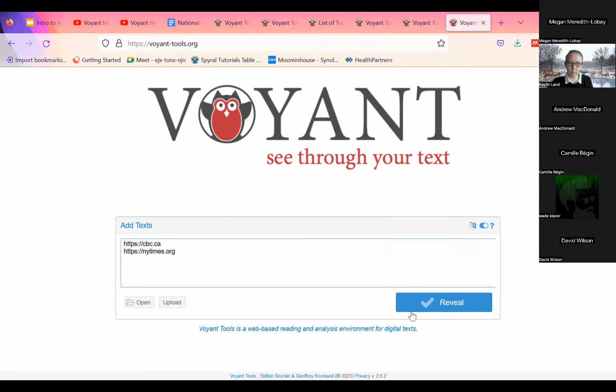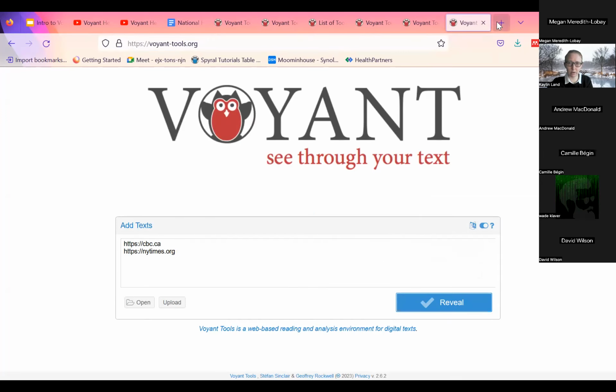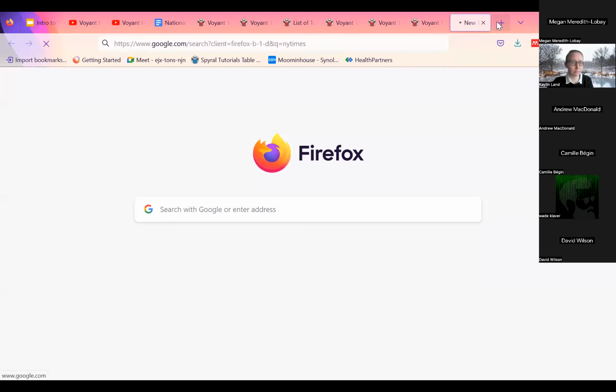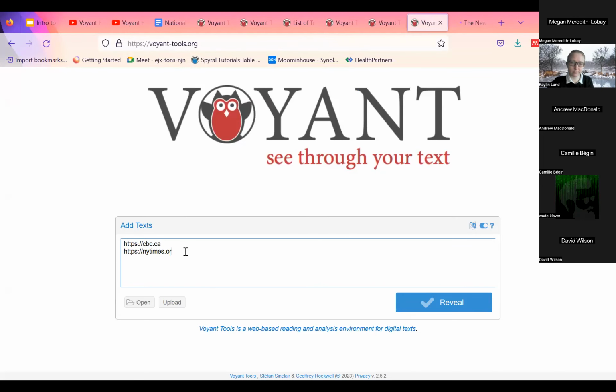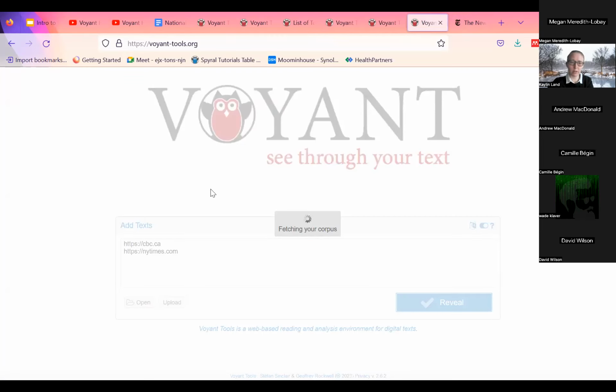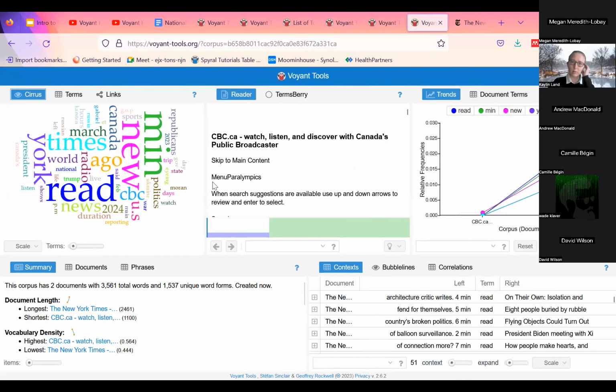Okay, so if you enter them both on two different lines, okay, I'm going to have to look up the New York Times URL real quick. Okay, .com, that makes sense. All right, so you put in your two different URLs. Okay, and now we can have more of a comparison.